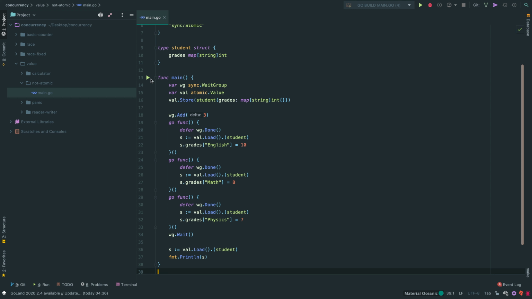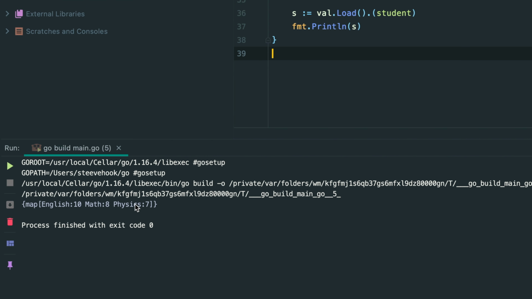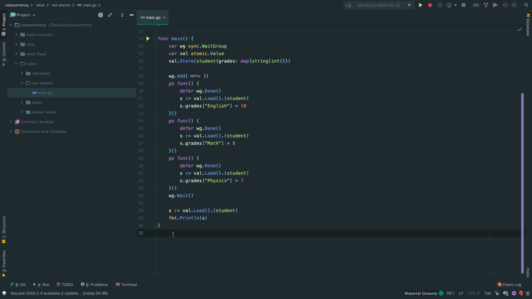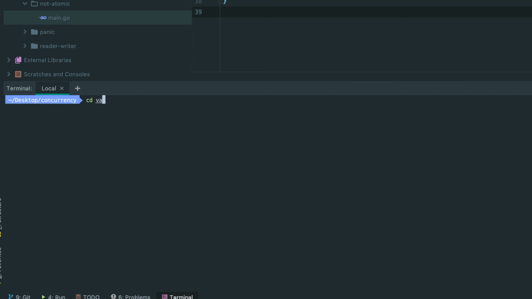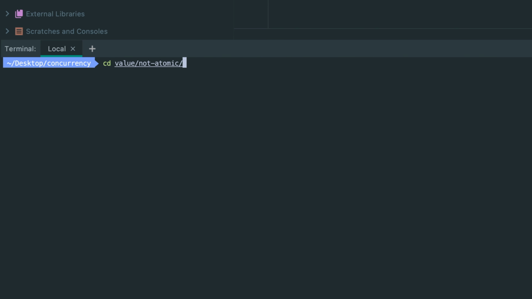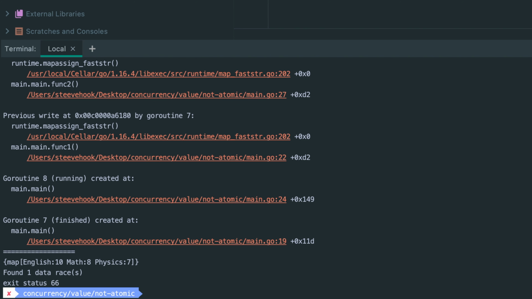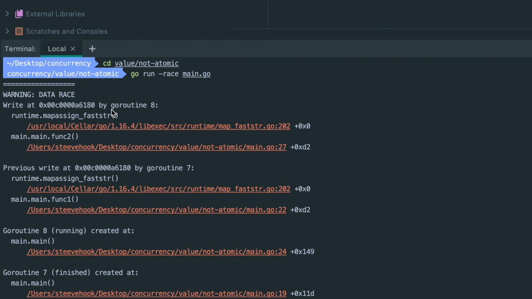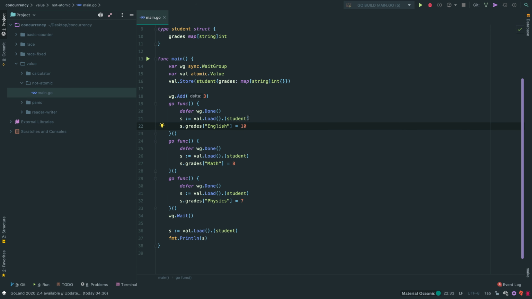Again, when you run this example, as you can see, we pretty much have accomplished whatever we wanted. To check if this program is running atomically and doesn't have any kind of race conditions, let's open up a terminal, cd into value, then notatomic, and say go run, providing the race flag. And as you can see, we have a race condition, or I should say a couple of race conditions. We can access the value which is Student, but once you start accessing things inside the Student type, you'll run into race conditions and things are not atomic anymore.